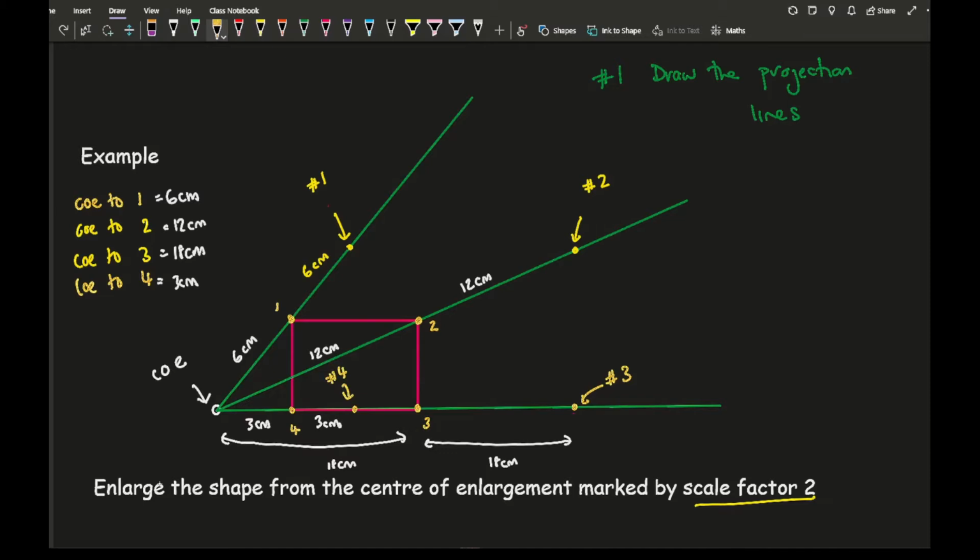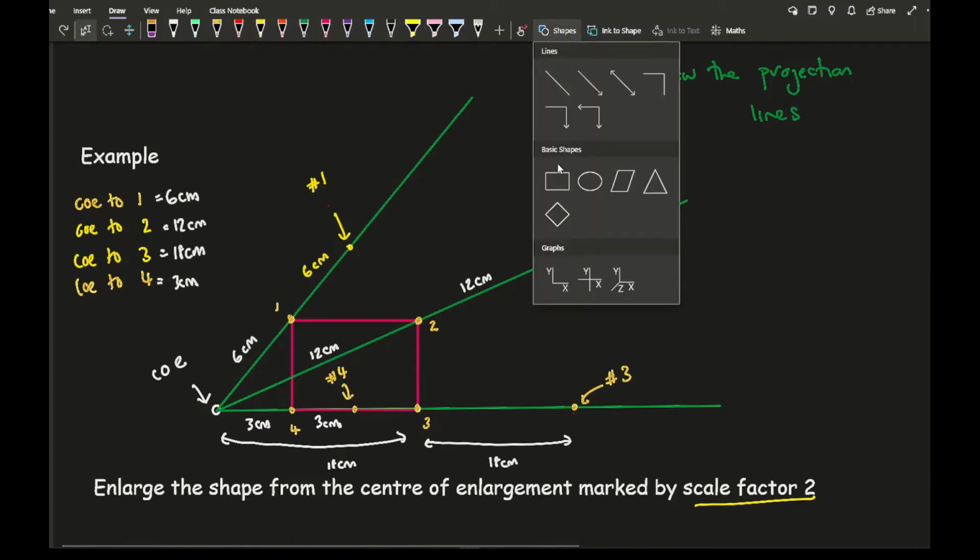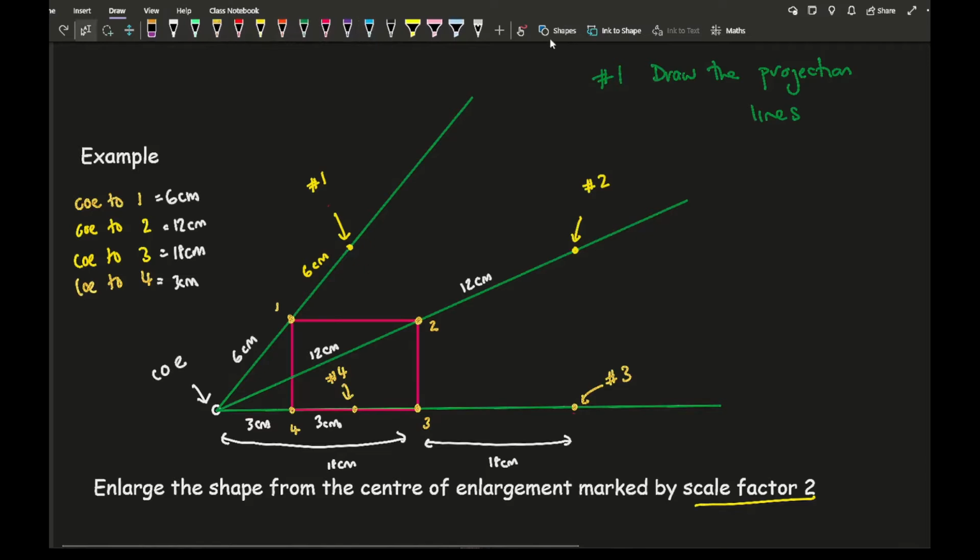So now I've got the vertices of my image, and with a ruler I'm going to kind of cheat because I know it's a rectangle. Let's go for blue. I'm going to draw a rectangle connecting each of those points and hope that it matches. Now your image should go through the projection lines in those respective corners.